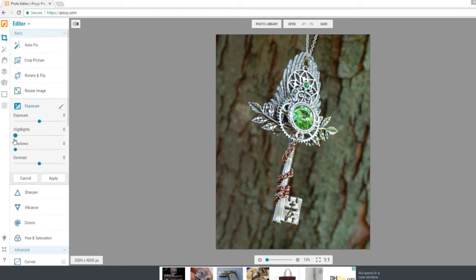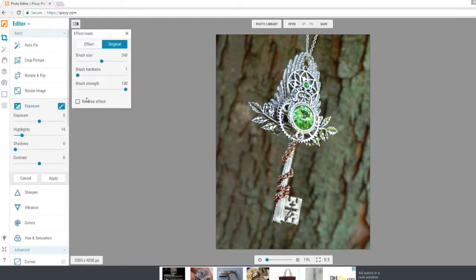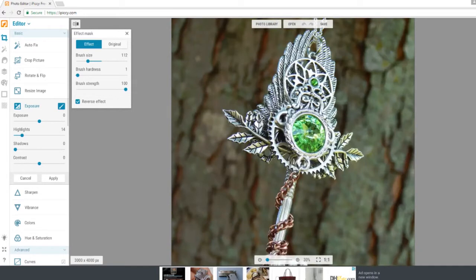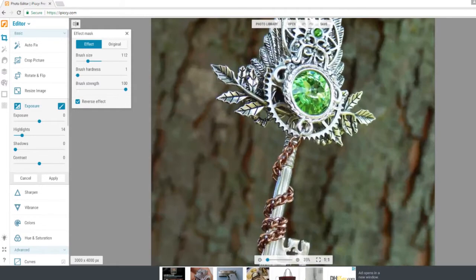first basic tab, and I'm going to turn up these highlights just slightly, but only on the product. So I'm going to click the brush setting and click reverse effect. And then I'm going to go in with the manual brush, which you can change the size right up here. And I'm just going to go in and very briefly kind of paint in a little bit of highlighting on the product to give it some flair and make it stand out on the background a little bit.